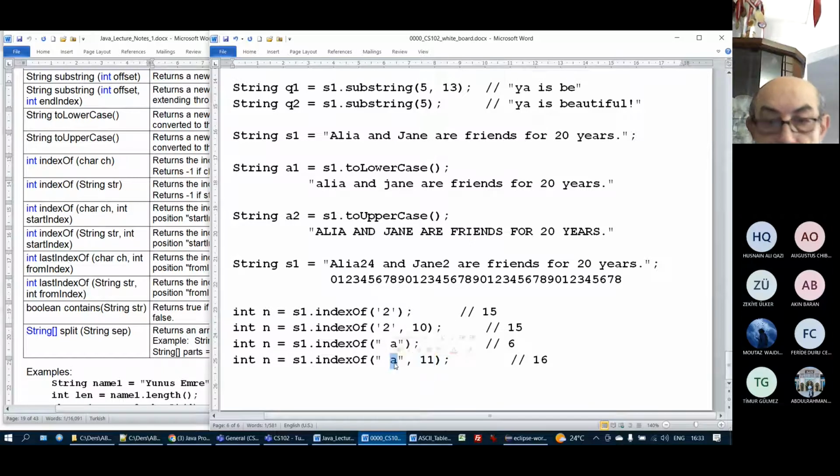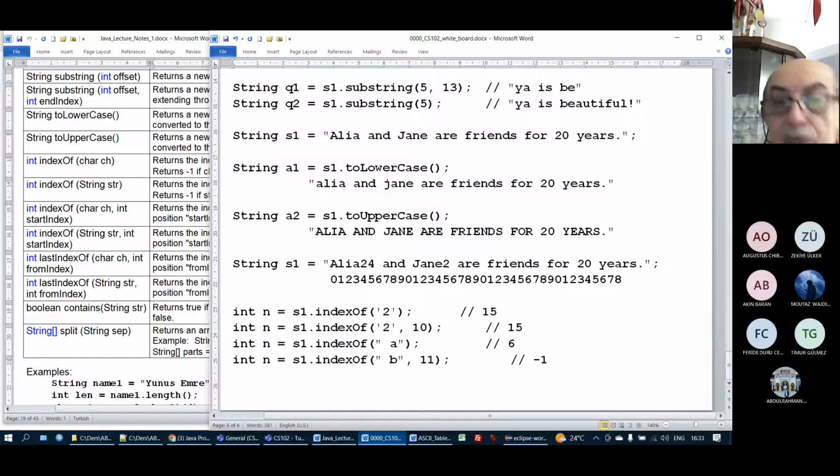If I have, for example, here B, is there any space and B? No, I'll get -1. If it doesn't find, it gives you -1. Why not 0 but -1? I can write here, for example, AL. AL is at the beginning.